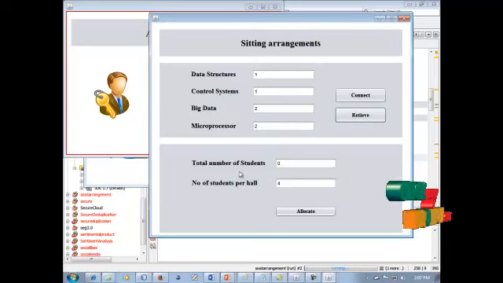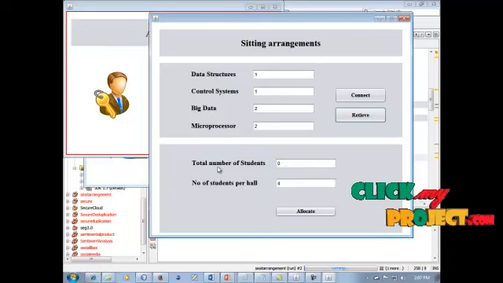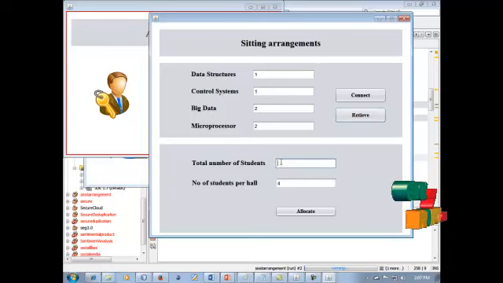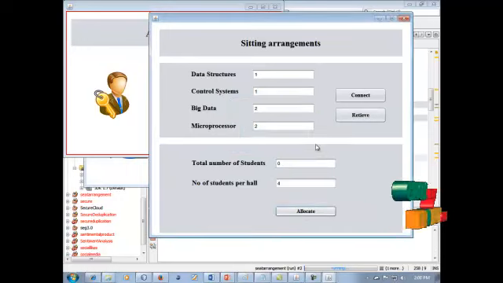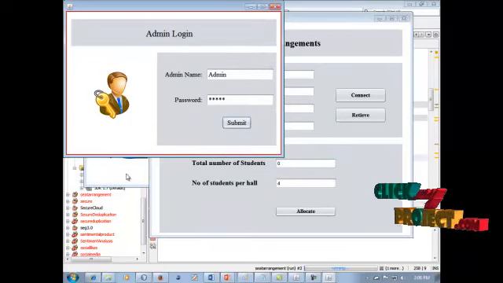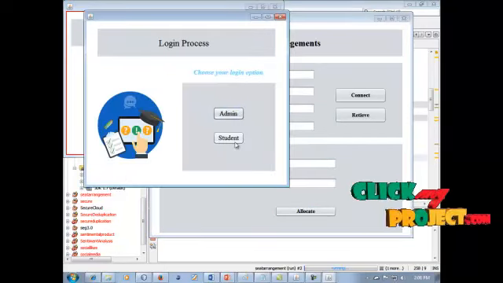Okay, click this retrieve. It shows total number of students 0 and number of students per hall 4. The student number is 0 because no student is registered for this field, so we can allocate. So the allocation process is completed.